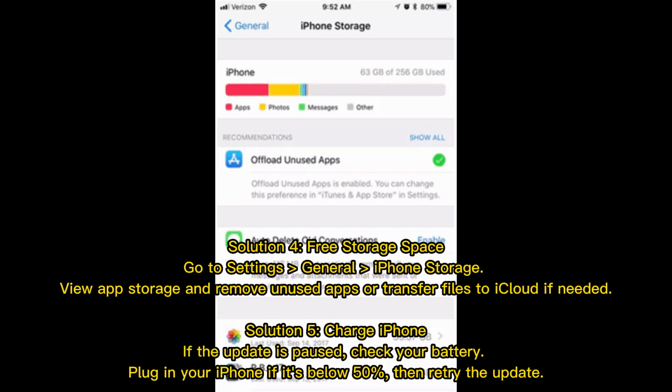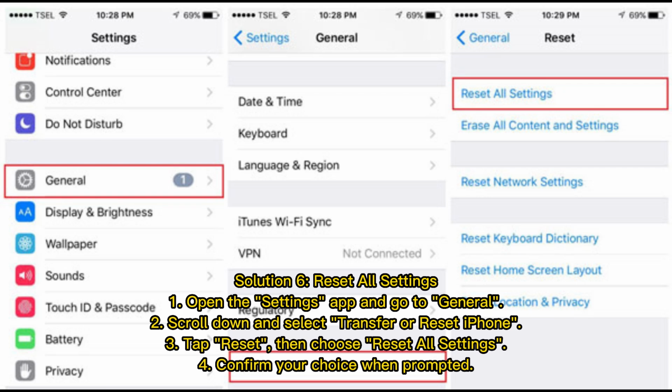Solution 4. Free storage space. Go to Settings, General, iPhone Storage. View app storage and remove unused apps or transfer files to iCloud if needed. Solution 5. Charge iPhone. If the update is paused, check your battery. Plug in your iPhone if it's below 50%. Then retry the update.